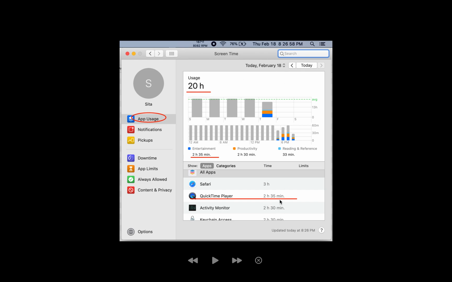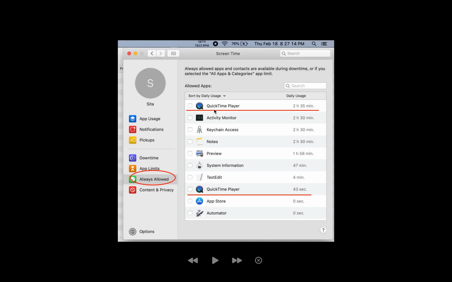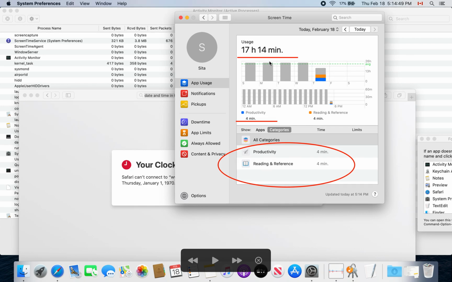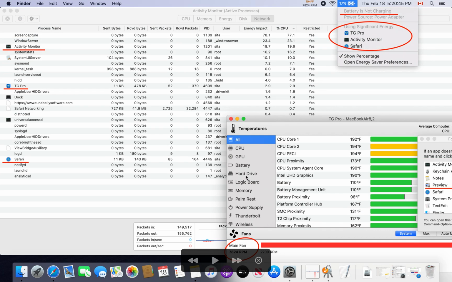QuickTime showing 2 hours 35 minutes. Recording, in-app usage, 2 hours 35 here. I wonder, and here it's showing 43 seconds QuickTime. How can I have two QuickTimes recording? And then Preview. Preview is being used, and I did not even have Preview in the dock. And then 17 hours 14 minutes, going back a bit. Yep, 4 minutes here, 17:14 there. And what else is there?